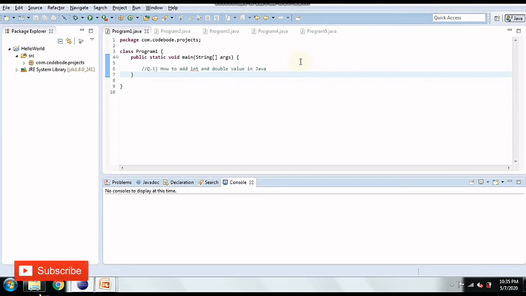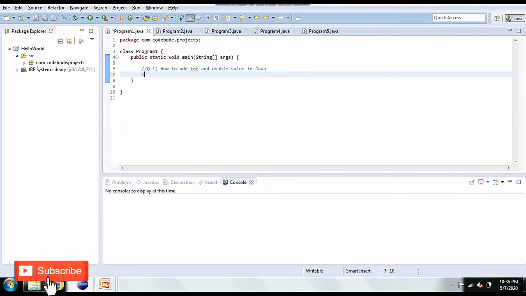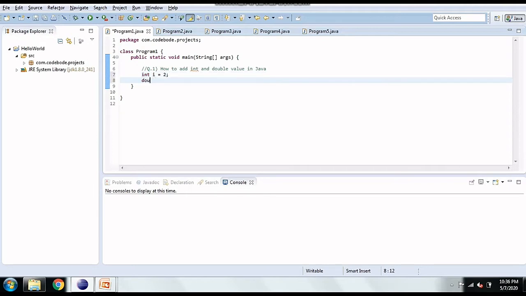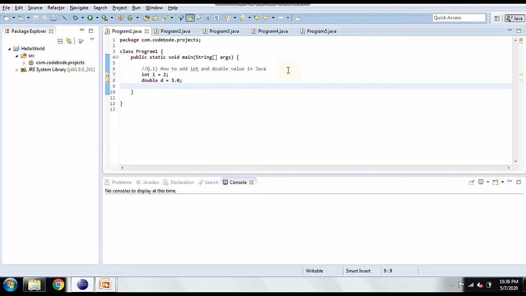So let's start with the first one, which is about adding int and double value in Java. It is asking how to add two different data types in Java. Suppose we have int i equal to 2 and double d equal to 3.0. If we want to add int and double and we want the result to be of int type, let's see how to do it. We'll write int result equal to i plus d.